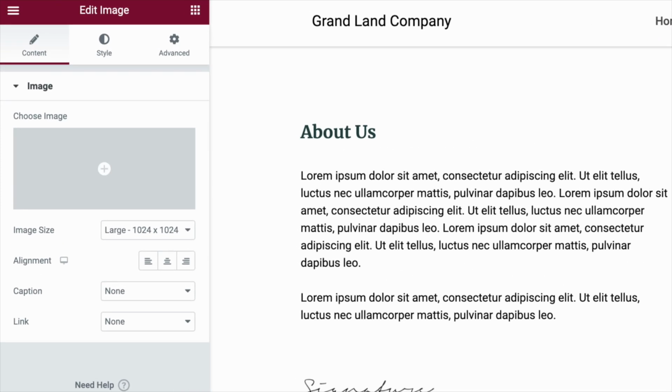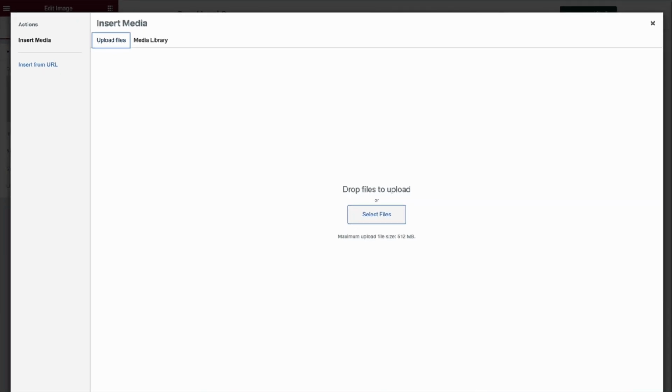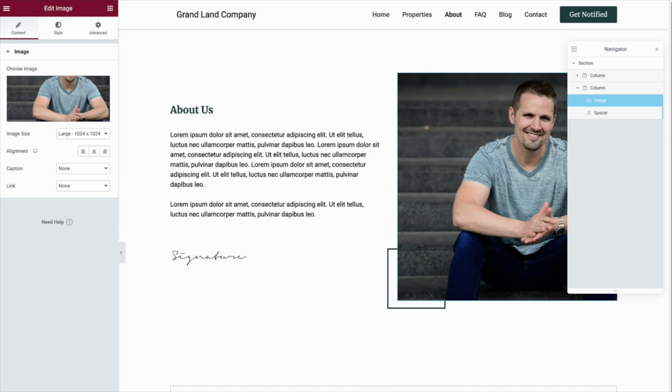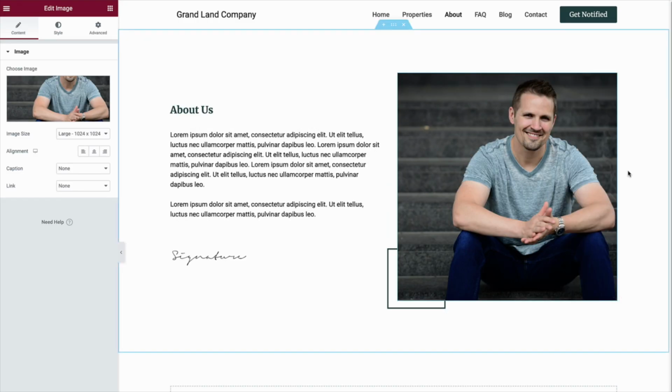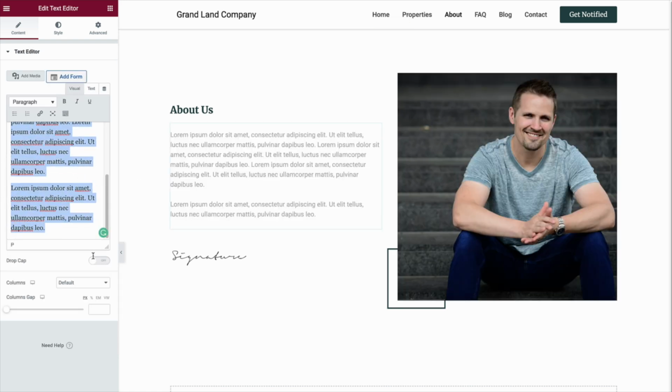I'm going to go grab a picture of myself, and we can click on this and click on Upload Files, and then drag a picture over here like this and click Insert Media. And there we go. Now we got that nice picture in there. And we could click on this and change the wording to say whatever we want it to be.